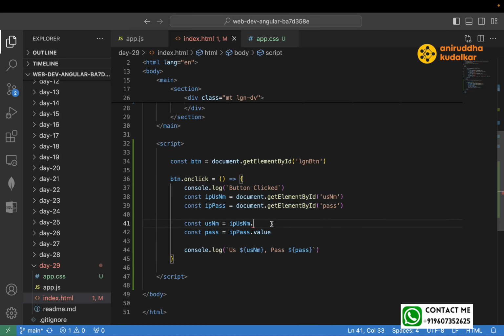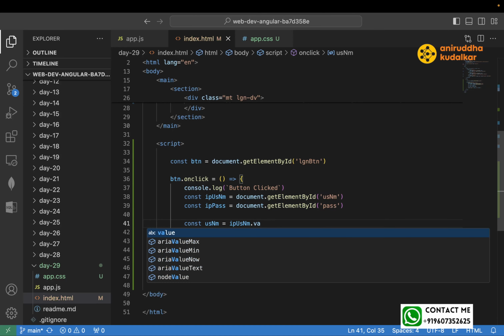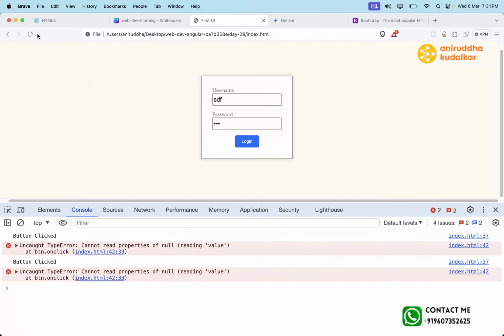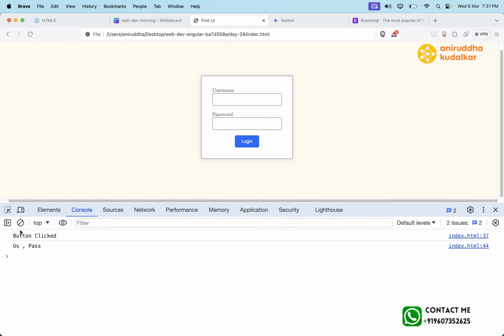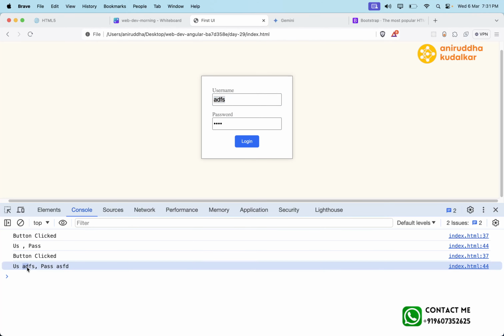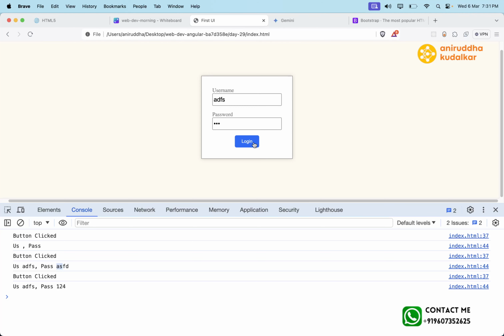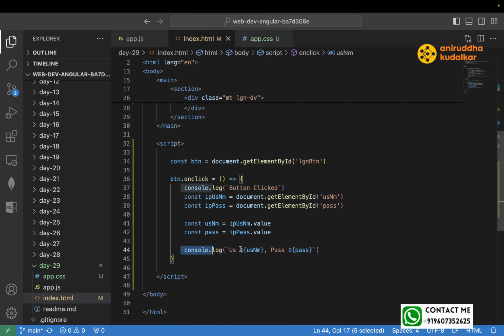On button click, IP USNM dot value. Can you see now? Just add it. Can you see username? You are getting this, and pass also you are getting this. Here you can say 123. Can you see ASDF 123? So you got the two things over here.